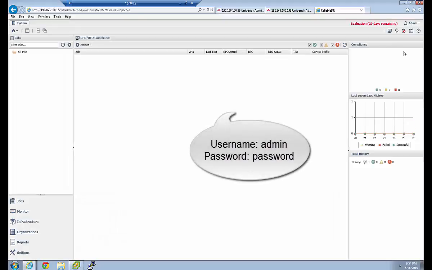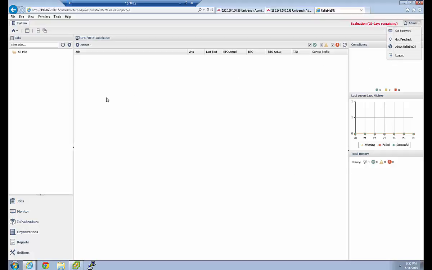All right, you can see here in the interface once we're in, you can see my systems up at the top and jobs, my RTO and RPO compliance. I've got evaluation for 29 days remaining. I can see who I'm logged in as up here. We're going to start to cover some of this stuff. So it's pretty much just like our UEB a little bit.